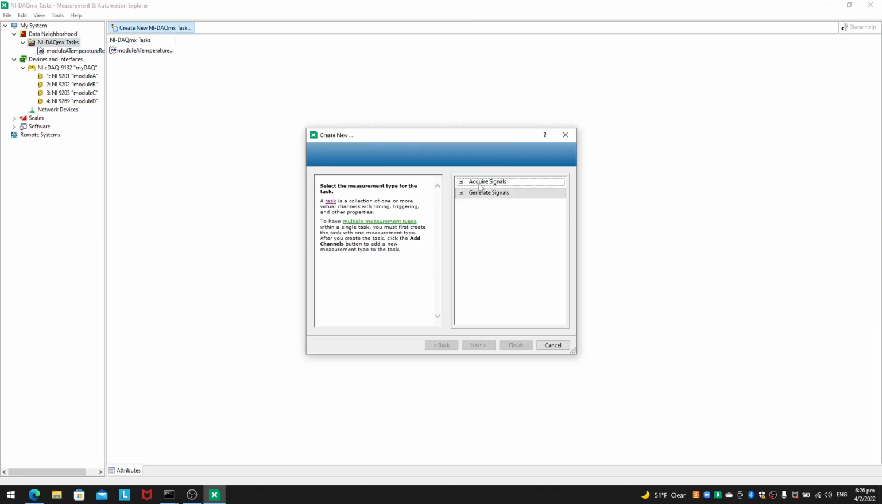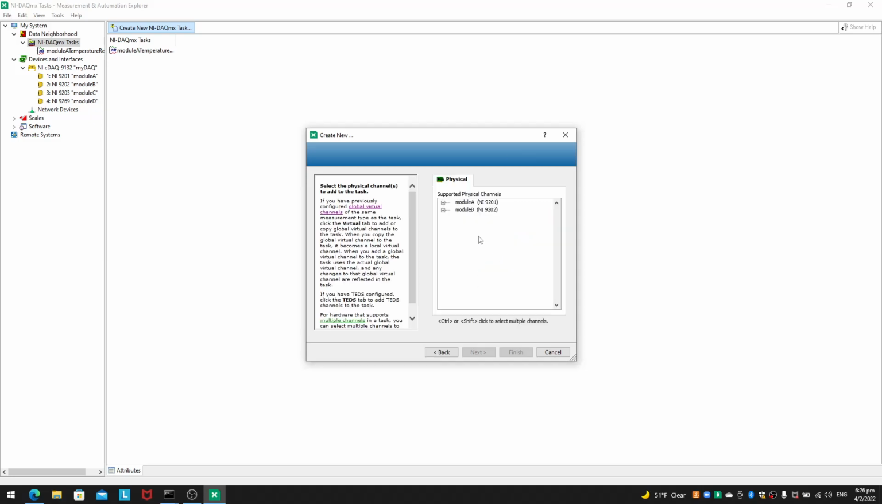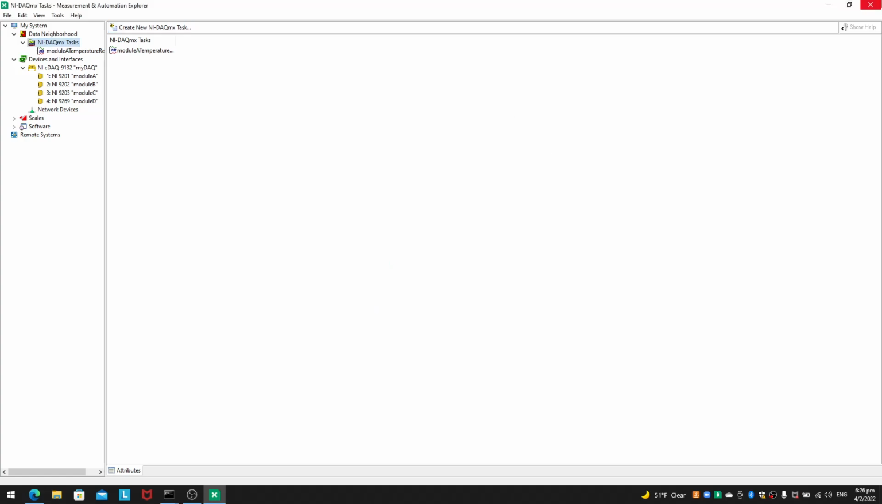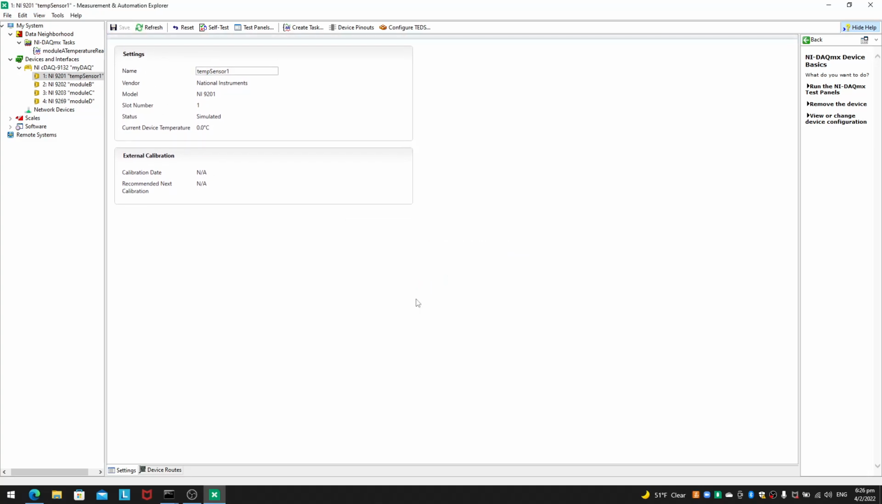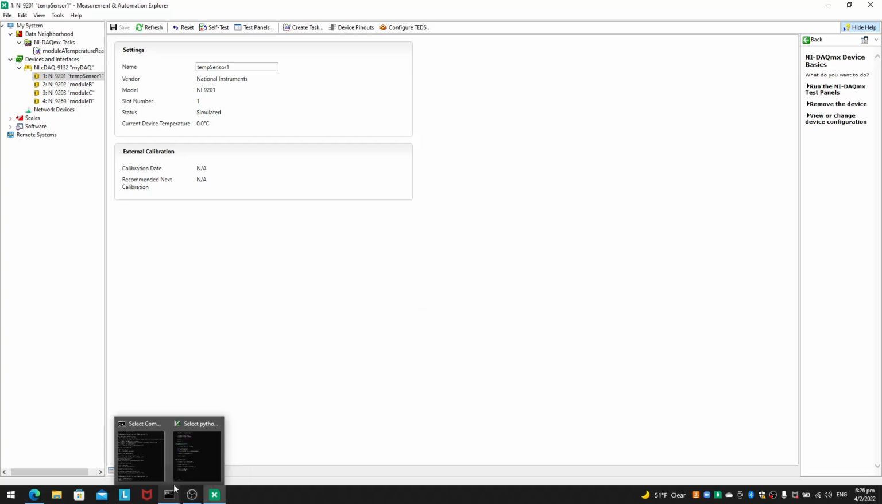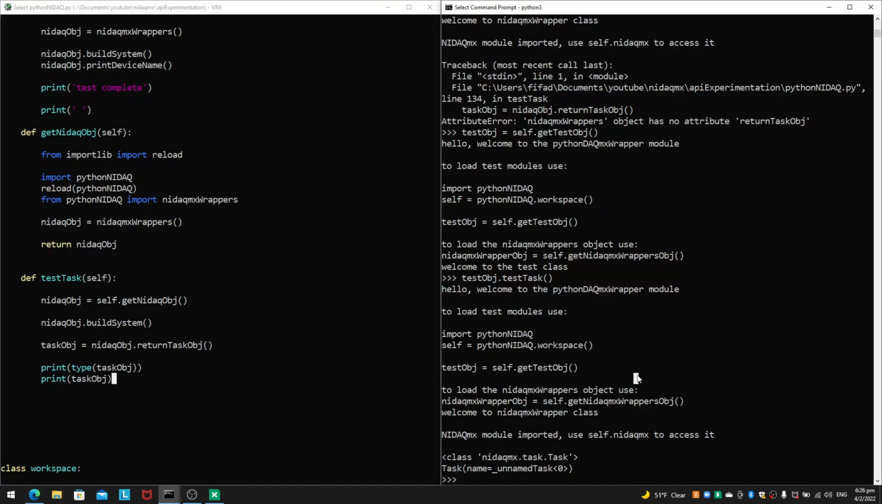Alright, so create new NIDAQmx tasks. We can acquire signal, analog input, temperature, thermocouple. So thermocouples, you can do it for module A or module B across any of these channels. That's just for you to check. Maybe name this temperature sensor, temp sensor 1, just to make it clear that this is a temperature sensor. I can save this, update it, okay.